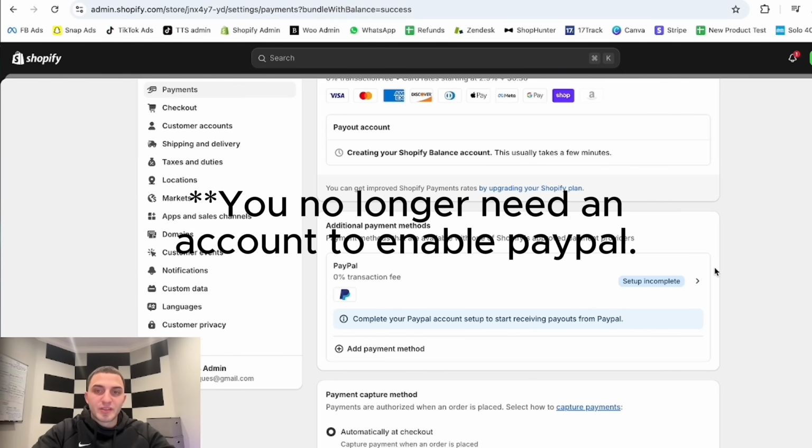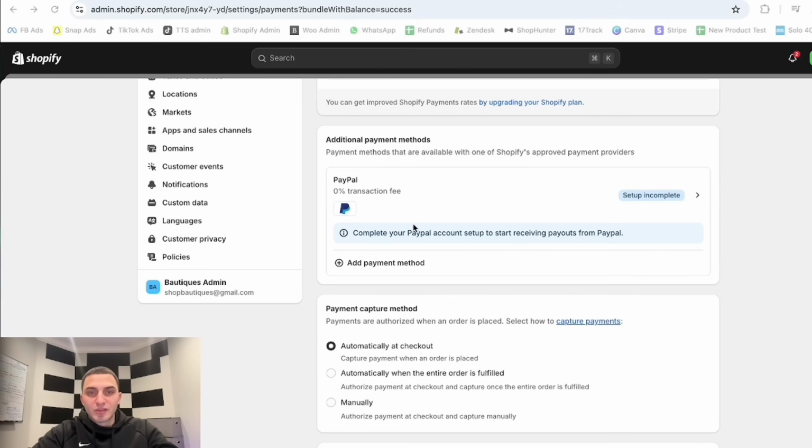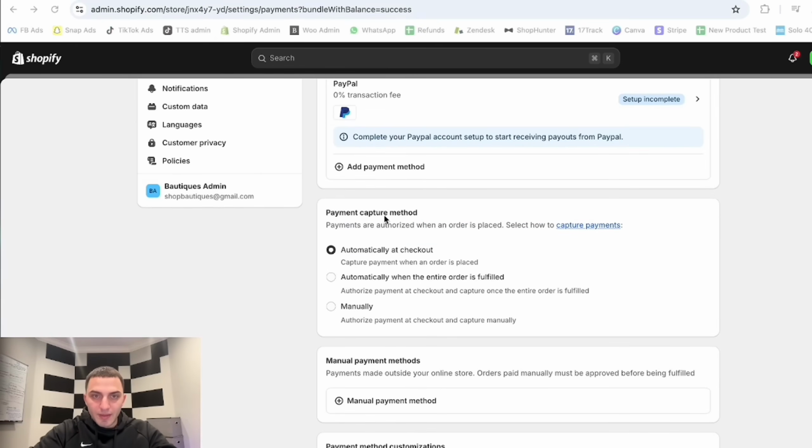Then always remember, you can always set up PayPal, which a lot of customers do want to see on their website because it does have a lot of fraud protection, so they do feel more comfortable if you do have PayPal. But this is definitely good to have if PayPal still accepts you, which they don't for me. Then everything else on this tab should be good. Just make sure the payment capture method is automatically at checkout.